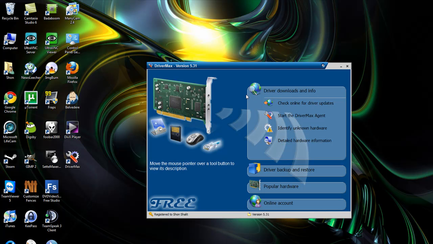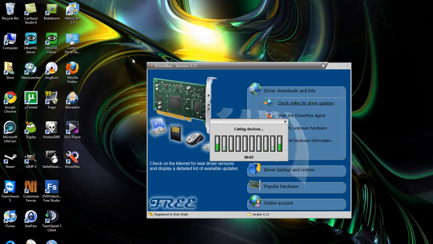Now, the thing you're going to be checking the most probably is going to be check online for driver updates. So if you go ahead and click on that, it will open up your browser, and it will list all the devices you have and if they're up to date or not. If you see a check, then they're good. If you see an X, then they are not.